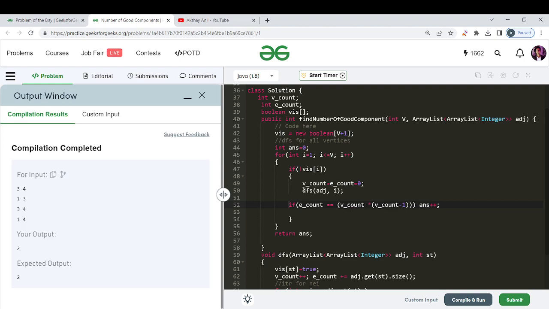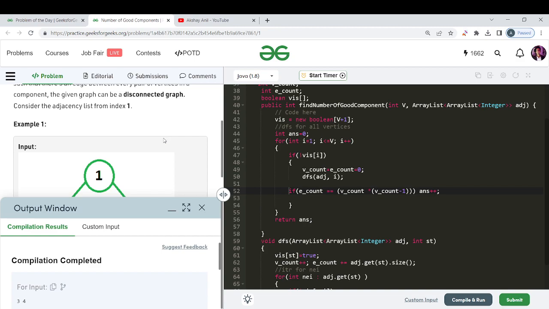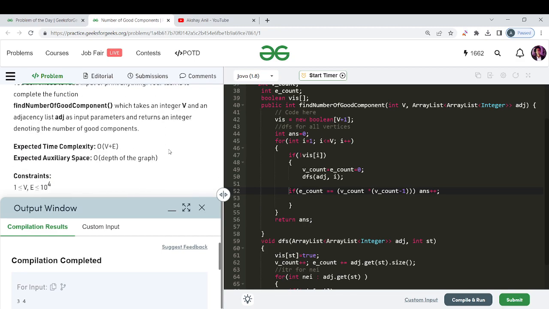So our logic was definitely correct. Expected output and output match, and that was the intuition. I hope you were able to relate to this logic and the code. And let's just talk about the time complexity before submitting.